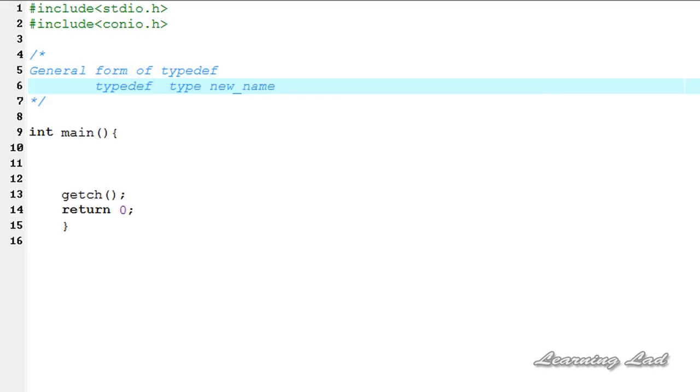In this tutorial we're gonna see what typedef is and how we can use it in our program. We can use typedef to rename a data type. You can define new data type names using the typedef keyword, but you are not actually creating any new data type. You are just giving a new name for the existing data type.